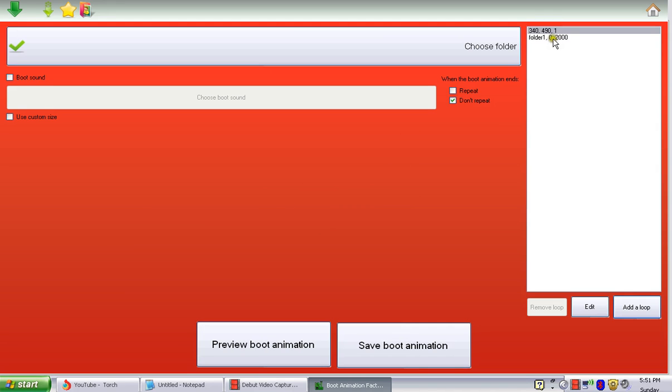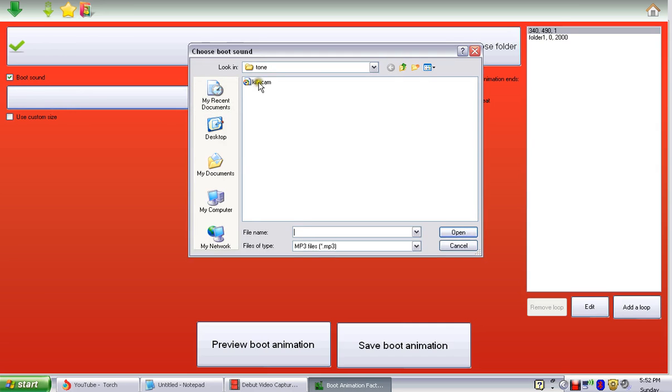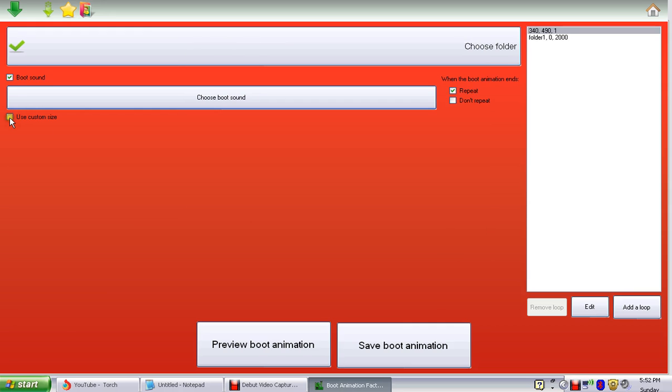Alright, if you don't want to put 0 and you just want to take another easy route to where you would understand it better, you can click repeat instead. Now, mine is set to go straight into that boot animation folder, and then go straight into tones for me. So that's why it makes it easy for me again. And then you want to use custom size.